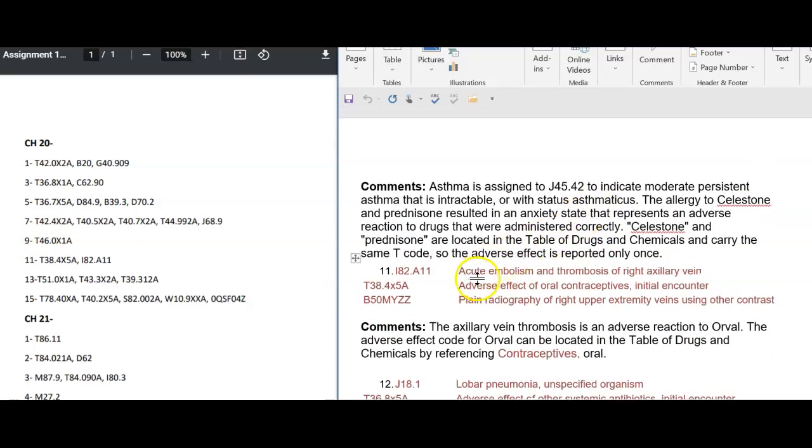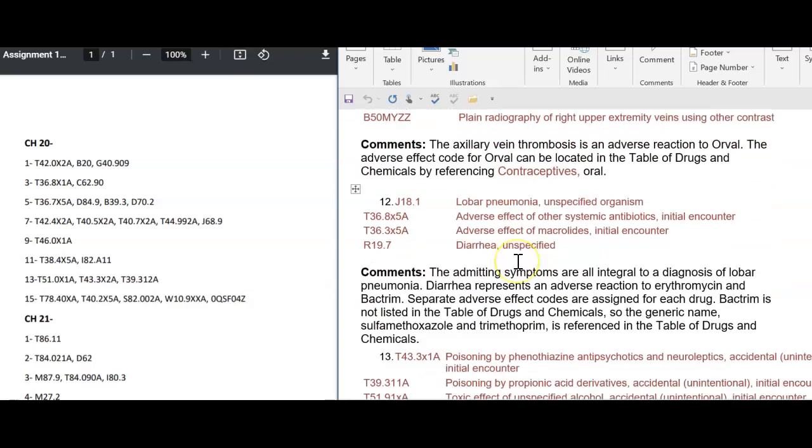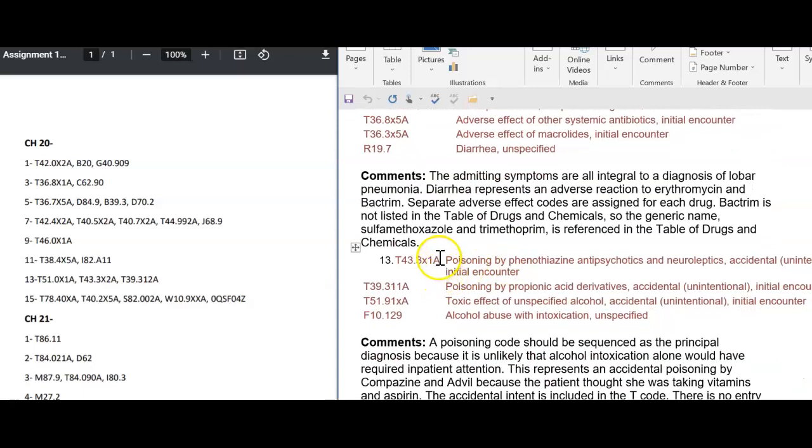Number 11, same thing. Just so you know, I hope you listen to this twice, okay? Sequencing is huge on the test. So once again, if it is an adverse effect, this one is for number 11, you always code whatever is wrong with the patient first. This is the embolism. So that embolism code goes first. The adverse effect T code comes second. Now poisoning is just the opposite. The T code for the poisoning is first, and then anything else wrong with the patient comes second. So just remember that. That'll help you out immensely for the exam.